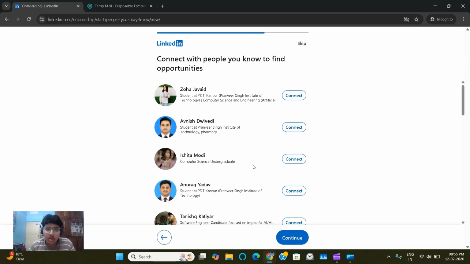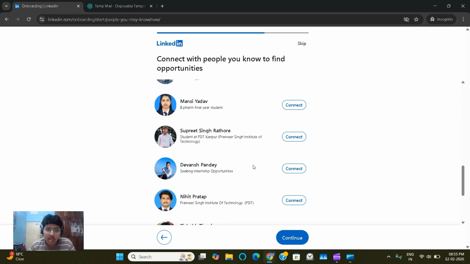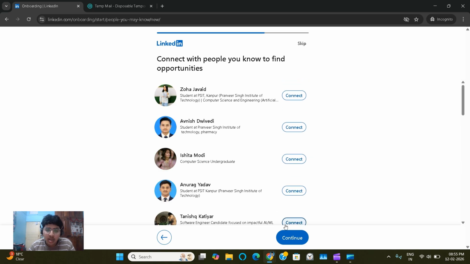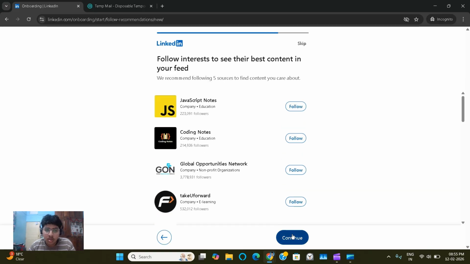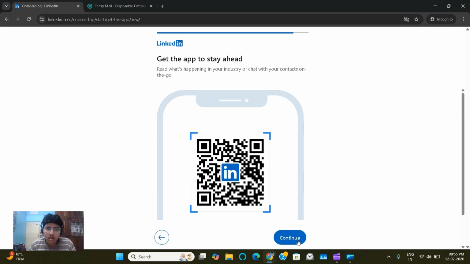Then you can select some people that you know for connection. I will say continue. What is your interest? You can follow it from here. I will say continue. So here is the app QR code. You can scan it or download it on your phone. I will say continue.